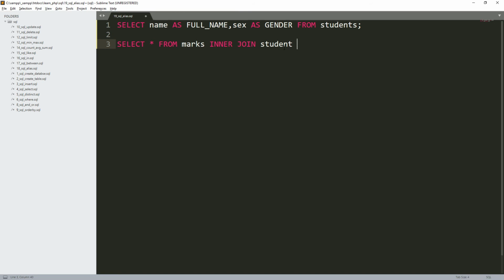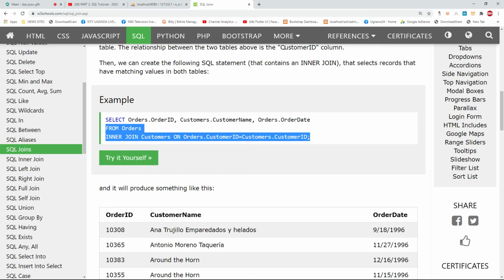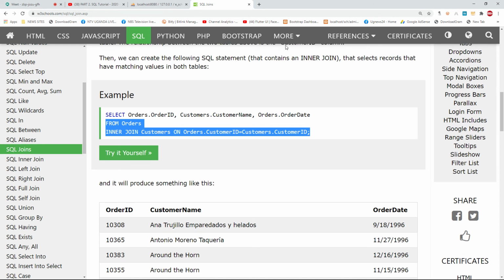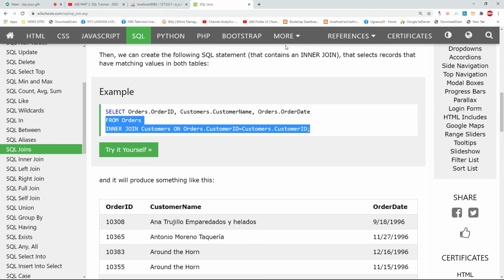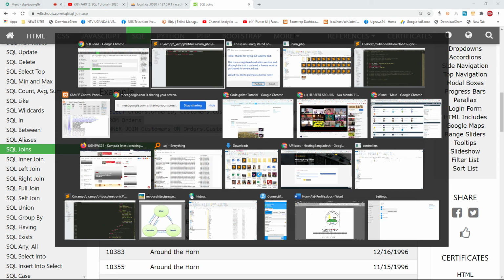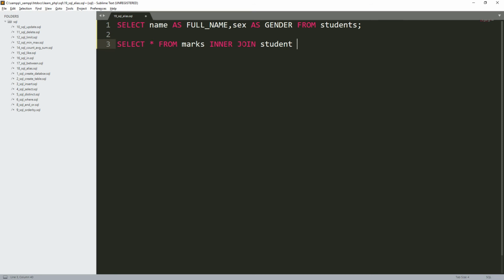After that you specify the column that should be used to relate the two tables. Okay, the column that should be used to do what? To relate the two tables. So how do you do that? By simply saying inner join, on, and then you specify the column that you are processing.